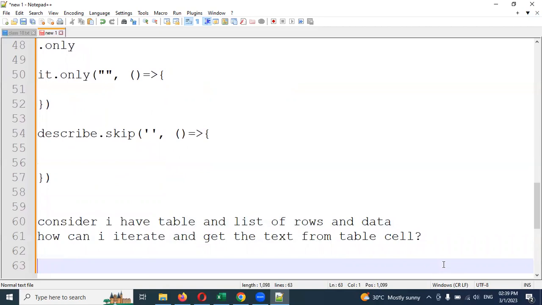We can say that we have for loops, and we can iterate and get it. How can we write it? I handled web tables in my previous videos. Please go through that web table handling using Cypress. It will help you understand how it works.